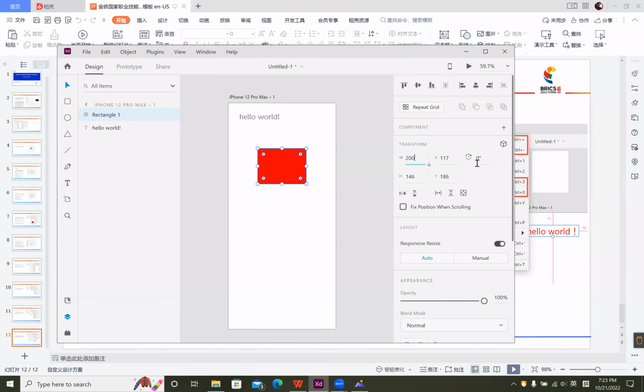Here, we can adjust its width and height. We can also use the lock to fix what we have designed before. On the right, the X and Y represent the different position of this image, especially in this canvas.